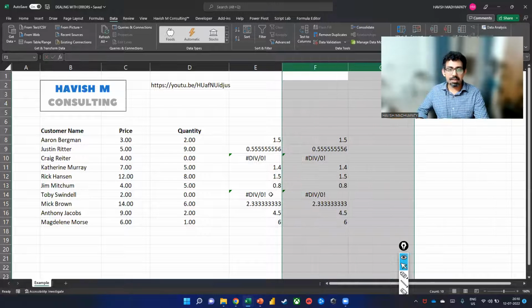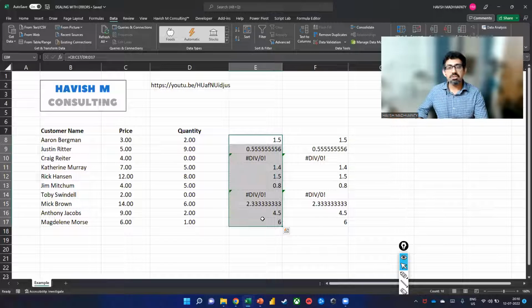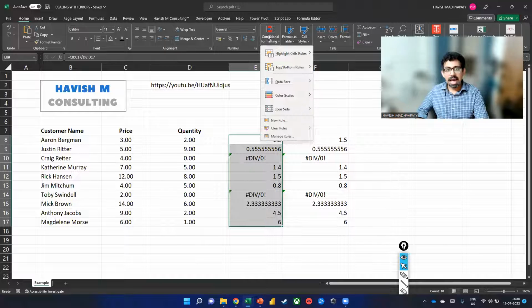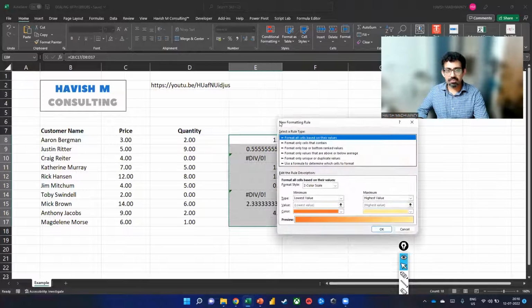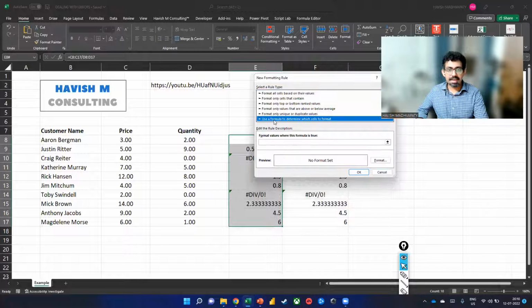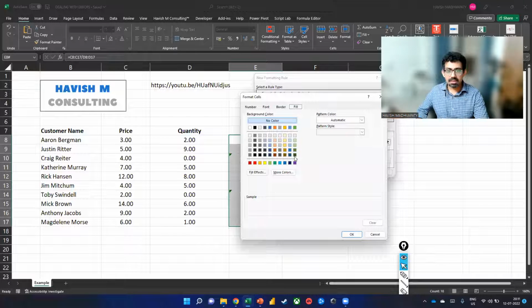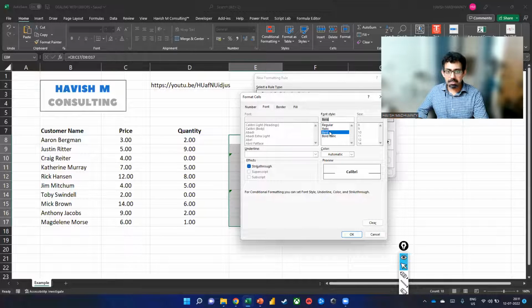Now, the first way would be to apply conditional formatting. So we go to home and then select conditional formatting. And we want to create a new rule. And in the rule, we will select a formula. And when the formula comes as true, we would like a format. So let's select the format as maybe a red color like this. And we also want the font to be bold in white color.